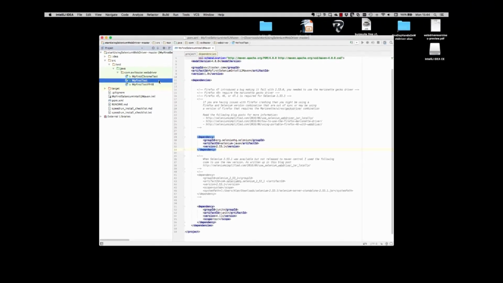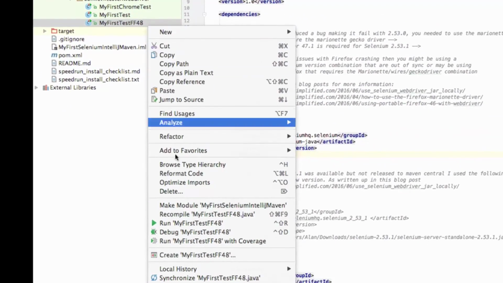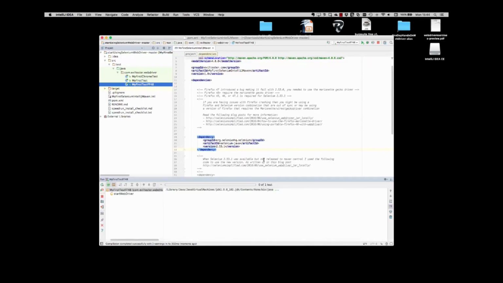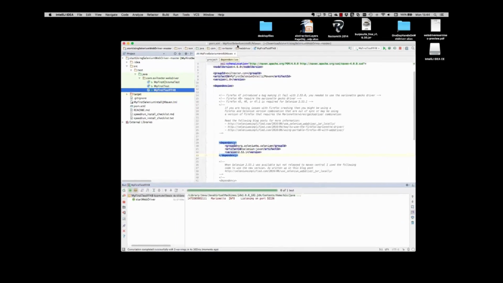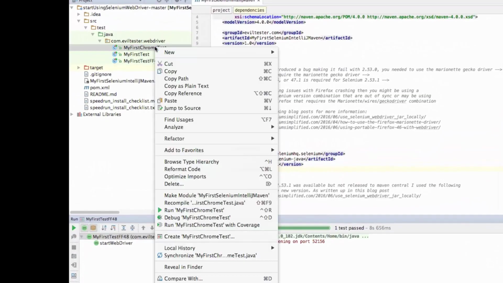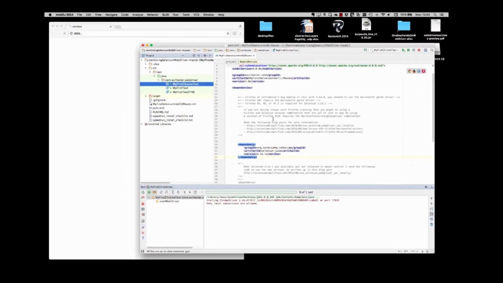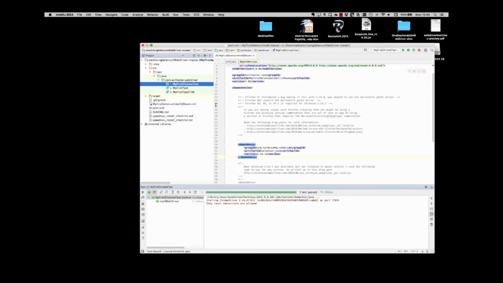Now, if I had installed Firefox 45 extended release version, I would run my first test. I've installed the most up-to-date version of Firefox and the Mozilla driver, so I'm going to run my first test FF48 from the IDE. So that's worked from the IDE, so the next thing is to try the my first Chrome test. Now there's no reason for these things to fail because we've already run them from the command line, but this is just a double check that we've set everything up in the IDE. Now we're ready to write WebDriver tests.